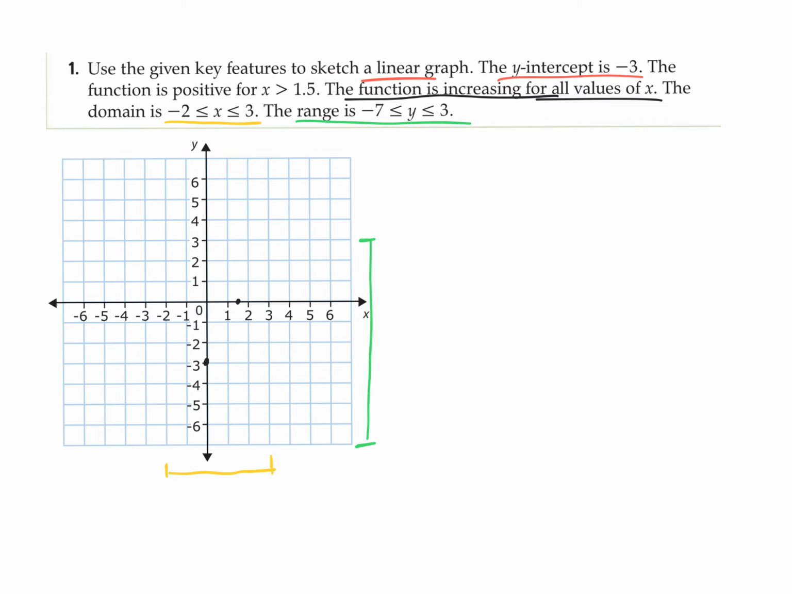So then let's see if we can draw this. I know it's positive up here. So we're going to have these 2 points. I'm going to see if I can connect those. Kind of going up 3 over 1.5. So I'm going to go there. Just kind of continue on to that point. So that's what my graph is going to look like for this one.